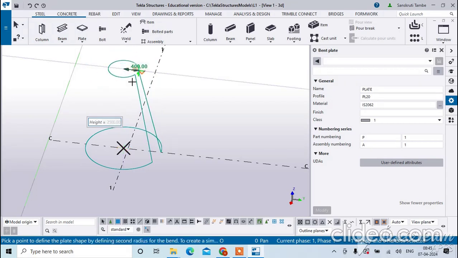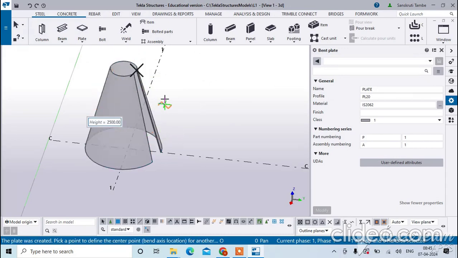Now you can see the cursor is at 2500. If you move it, it will move, showing the radius at the upper side. You just have to click over here, and once you have clicked all the dimensions, press the middle mouse button. So the plate is visible over there. This is the way we can create the standalone bend plate. Remember, this plate is not completely closed. Some portion is open over here.